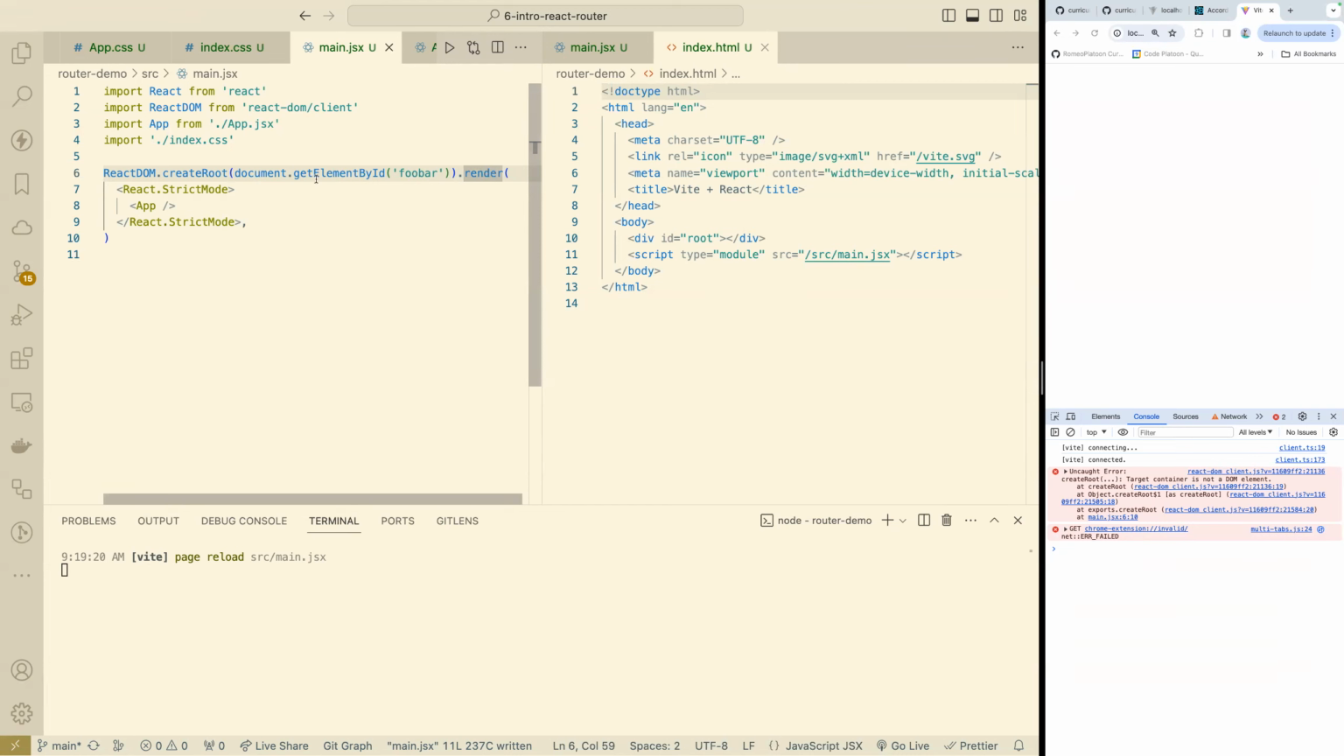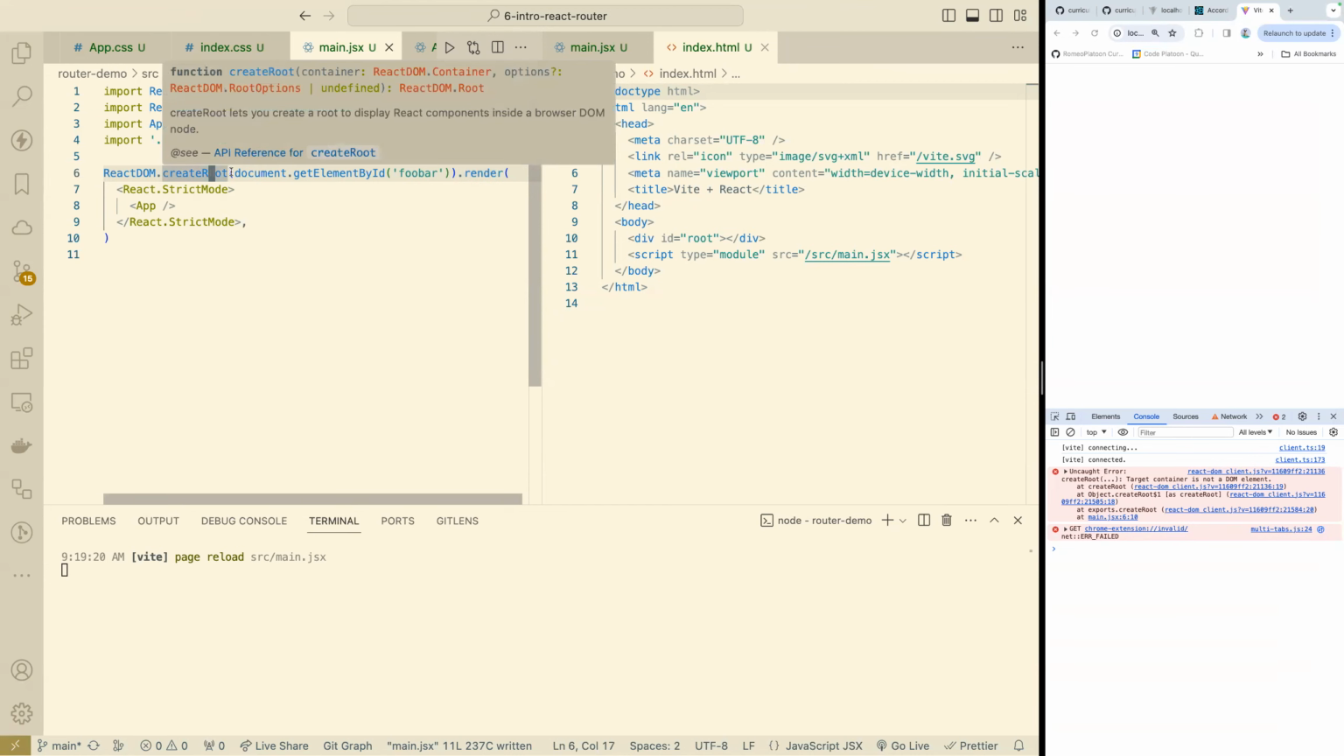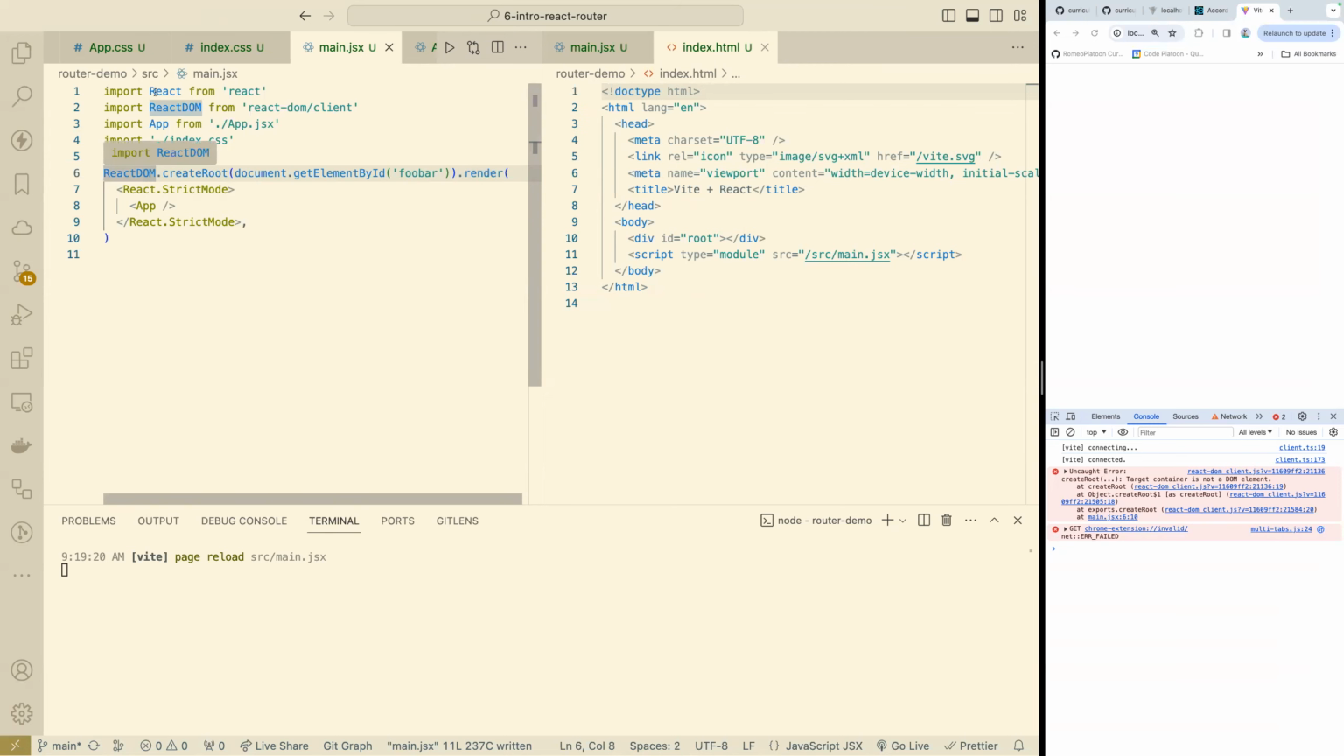Yeah, exactly. So if we break this down, we see that we've imported this React DOM npm package, and it gets installed along with React, but it's specifically for working with the DOM. You can actually, there's something called React Native where you can use React to build native iOS or Android apps. So this is the library that lets React talk to the DOM.